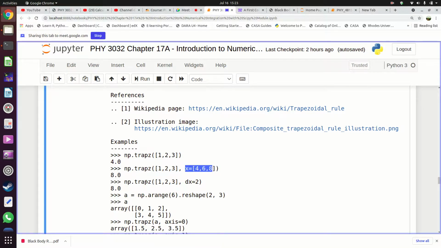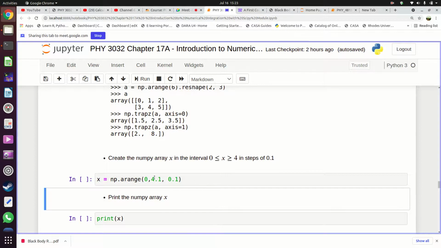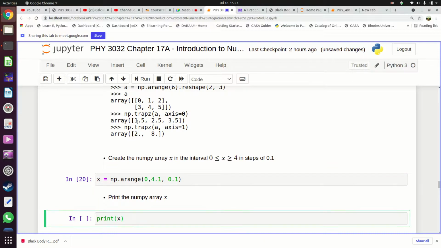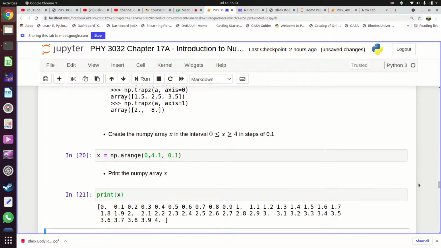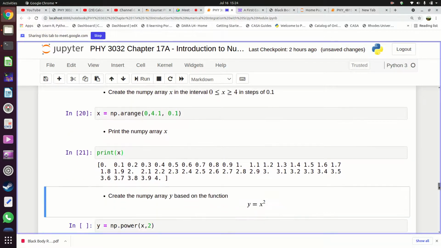Otherwise, you can put in np.trapz with your y values. It's also possible to change the dx, the thickness, from 1 to 2. So in our case, we are going to create a new x from 0 to 4 in steps of 1. We create a new x like that, then print our x. Okay, so that's our x.